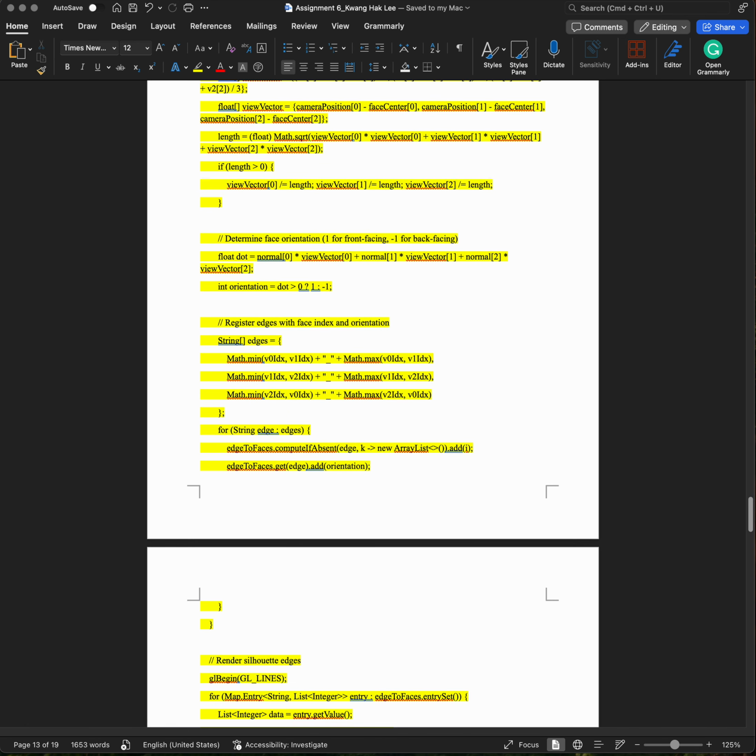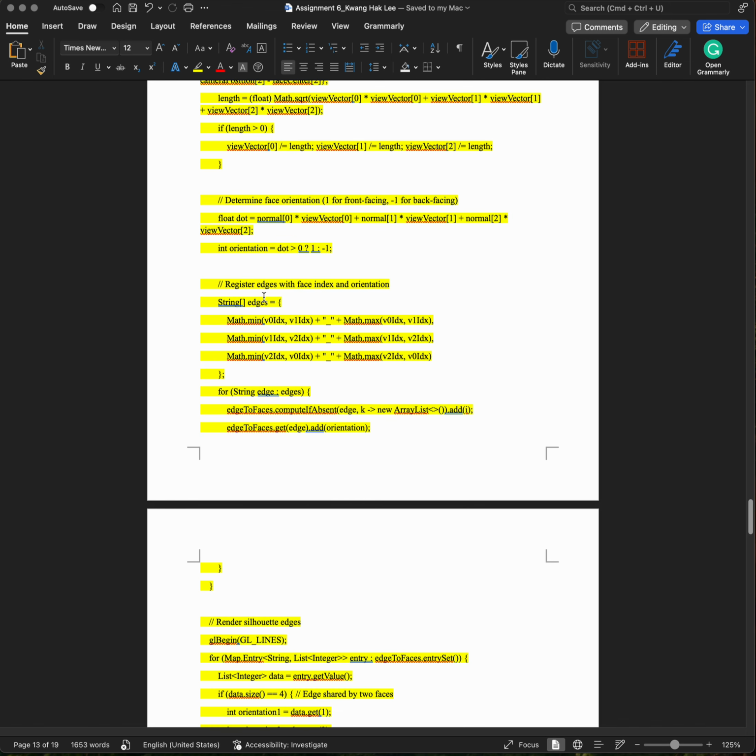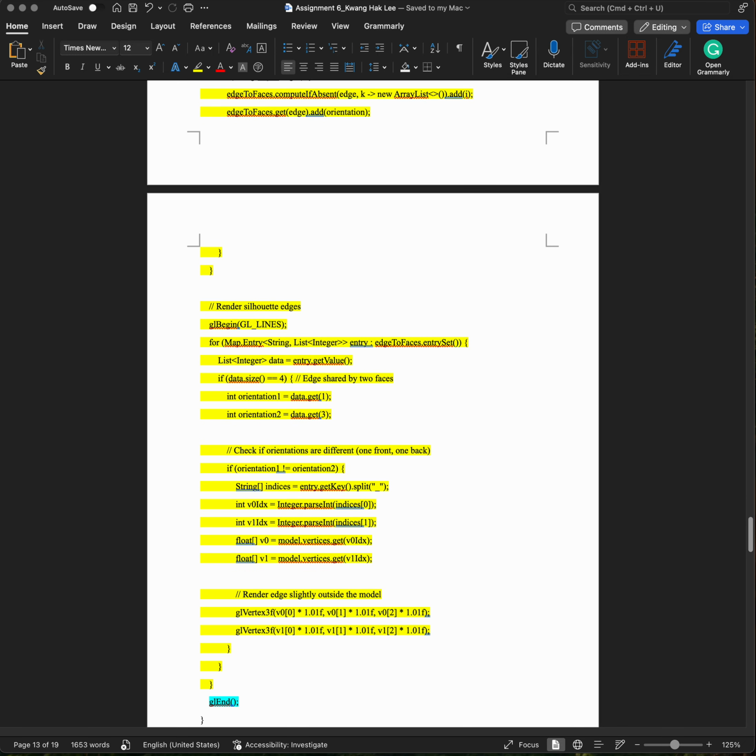And here's string edges. For this, the for string edges loop is registering edges and orientation. So construct the unique key for each edge, add the face index and orientation to the edge to face map, and this also allows tracking which faces share each edge.